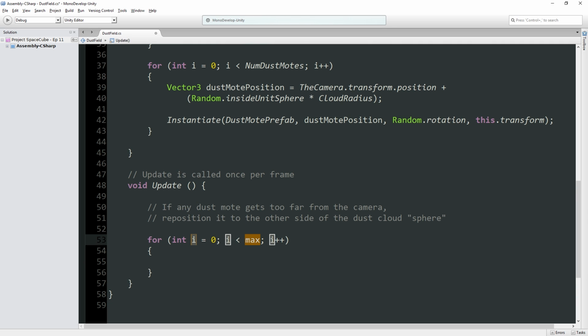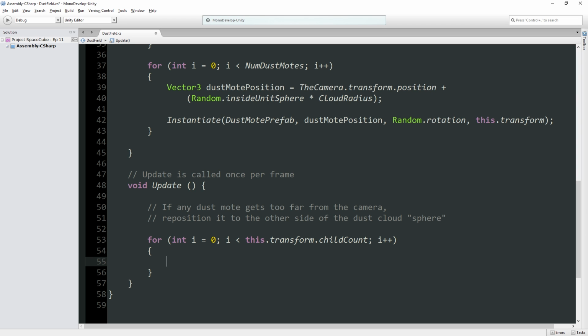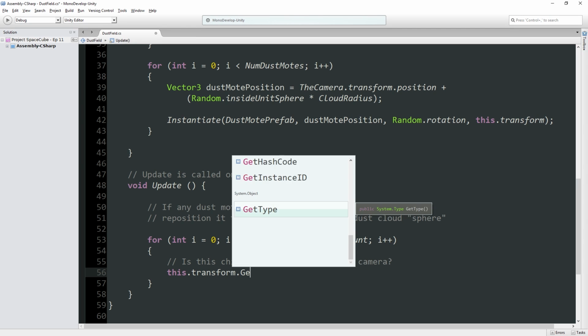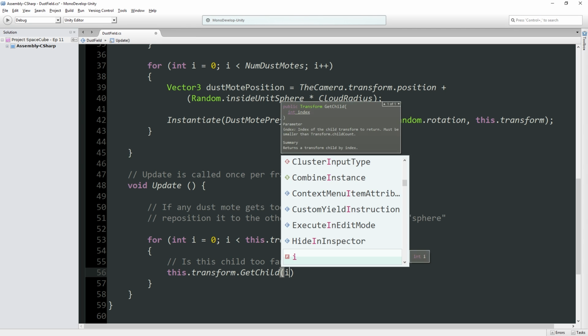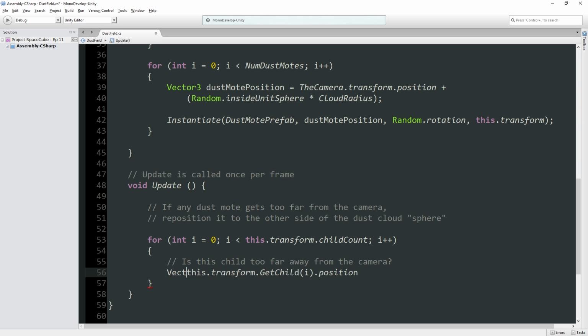So for int i equals 0, i is less than this.transform.childCount. Okay, we're going to loop through each one of our children. We're going to look at a couple of optimization possibilities for that. We're going to loop through each one of our children, and we're going to say, is this child too far away from the camera? That's easy to tell. So we can say this.transform.GetChild(i).position. Well, I guess what we want to do is Vector3.Distance, a little helper to calculate the distance for us.